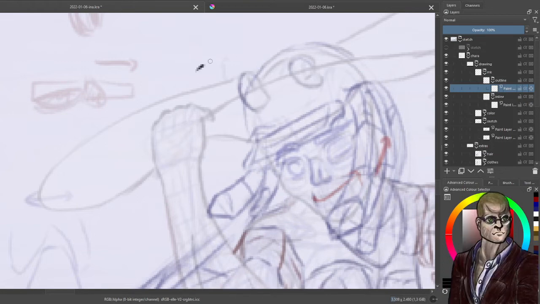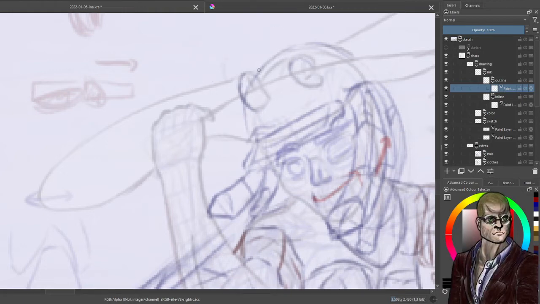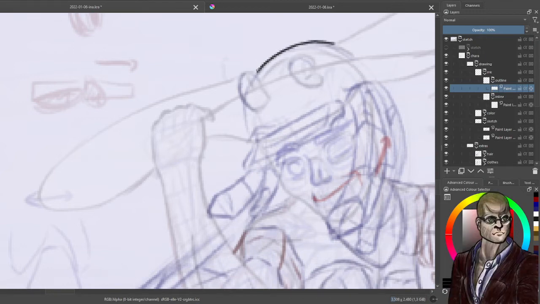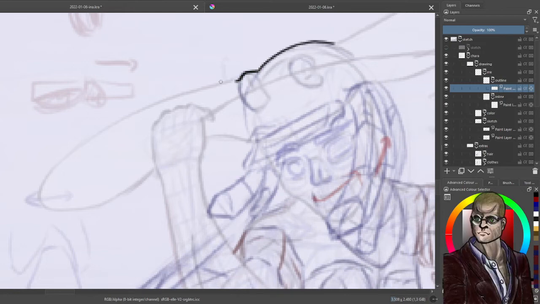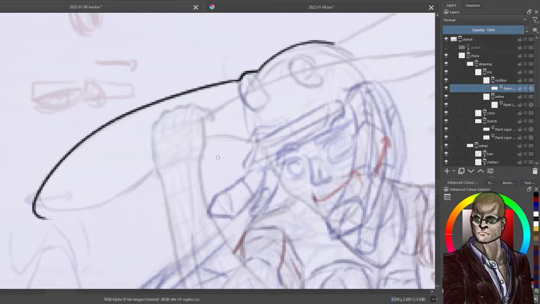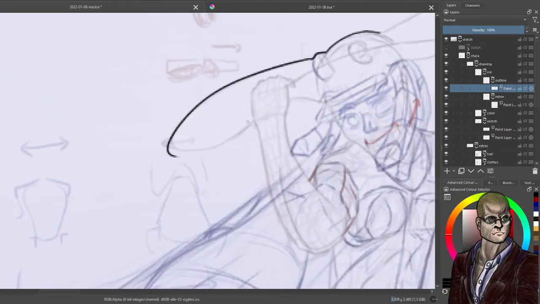Turn down the size. Yeah, I think at this scale I can press relatively strongly and still have a controlled line output here. Being able to press strongly is what allows you to make this kind of bold lines. And of course, that is exactly what we want here. We want to have bold lines.